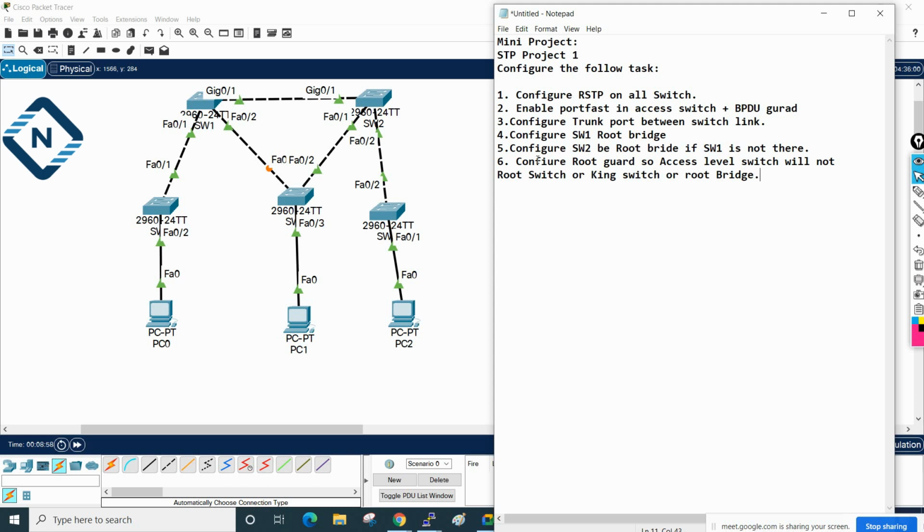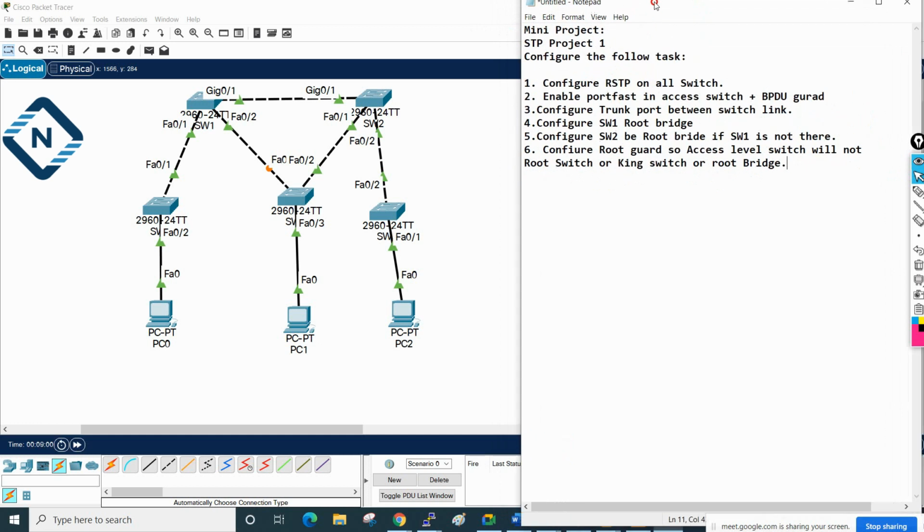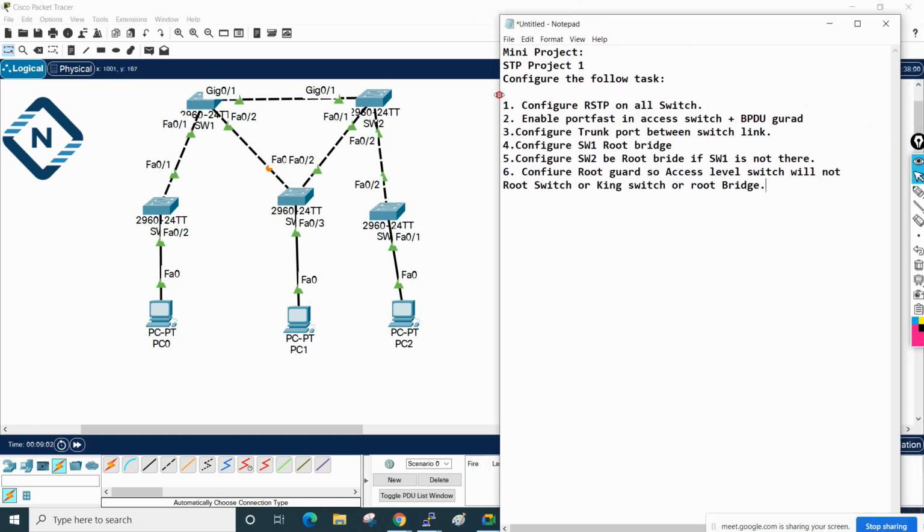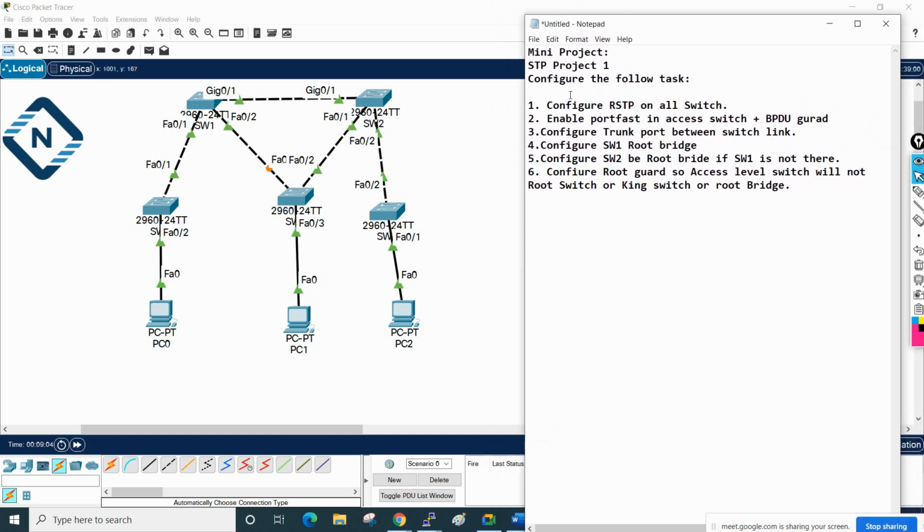Imagine you are working in an organization, your manager told you to do this setup. What he told you, first thing he told you, configure the RSTP on all the switches. Okay, configure the RSTP in all the switches. So this is very easy. What we will do, we will go to all the switches and we will write the configuration. Simple configuration. If you want, I will do it here only, so we will have the record also.